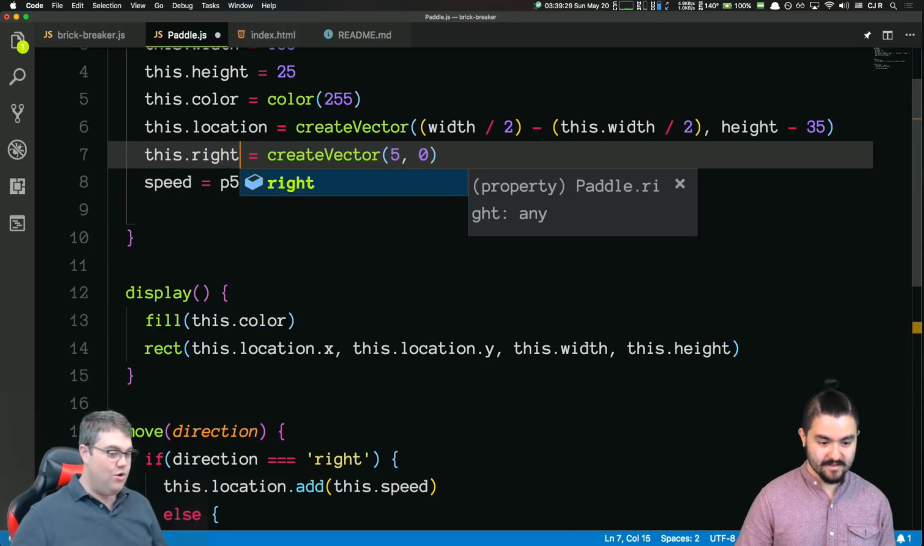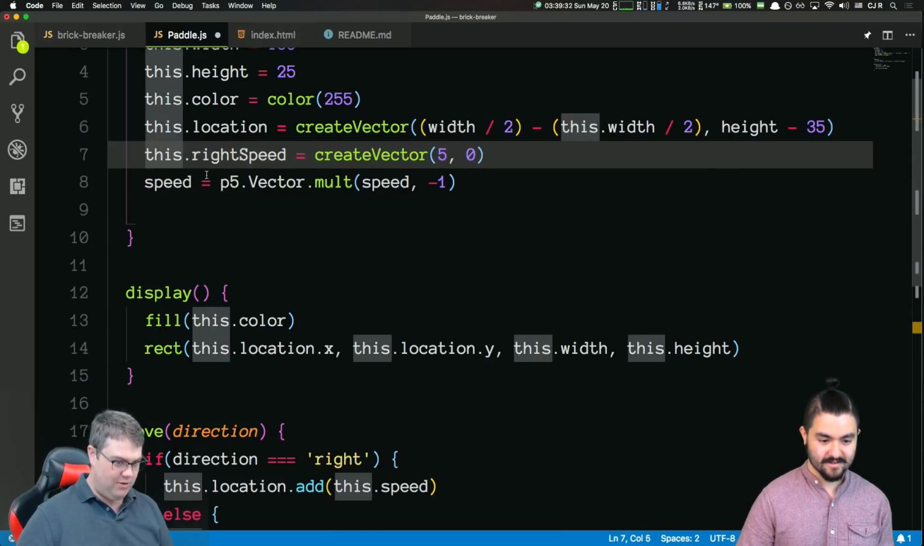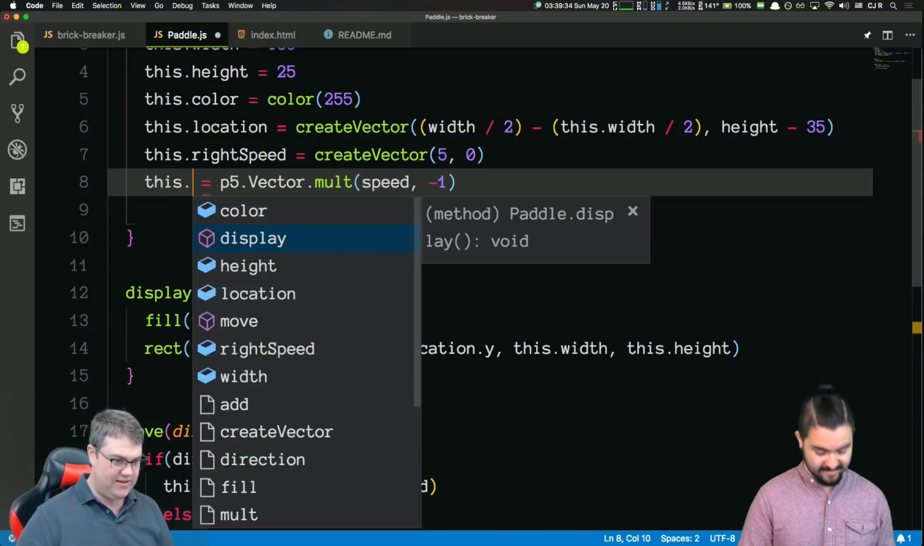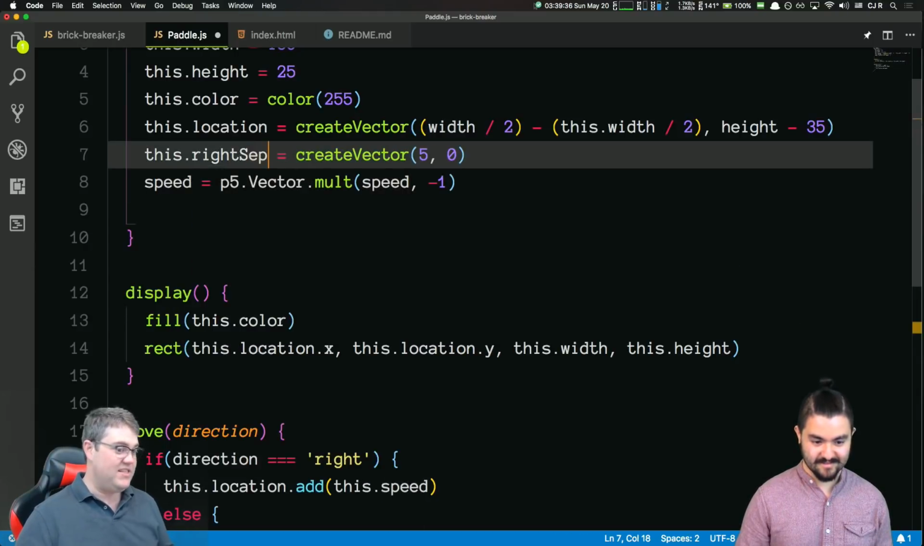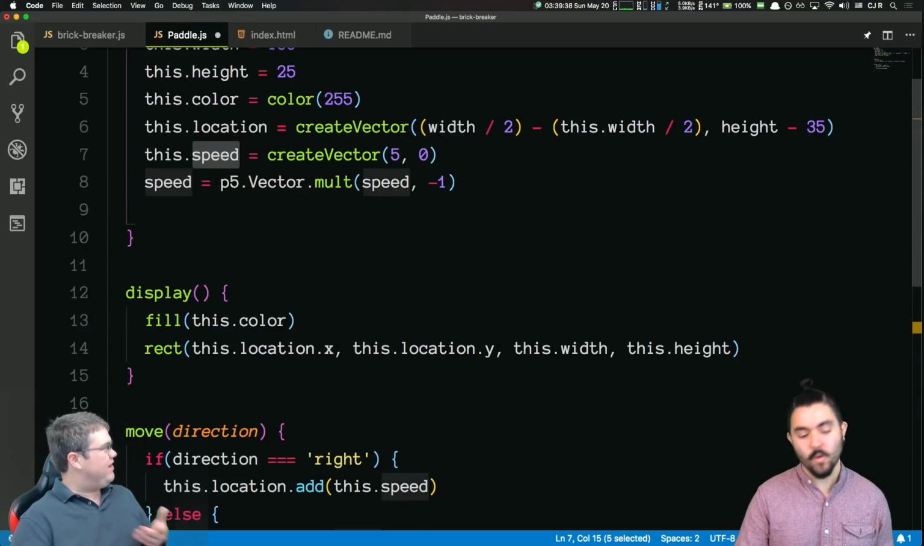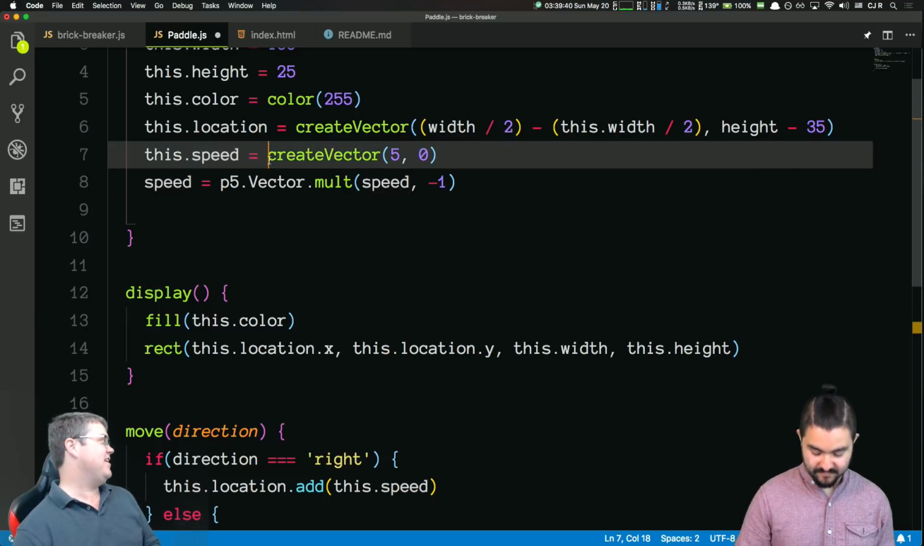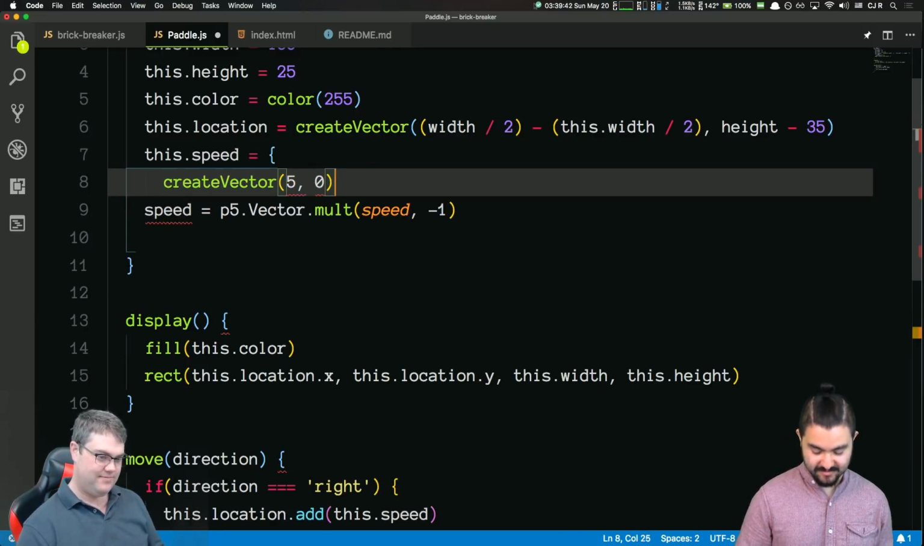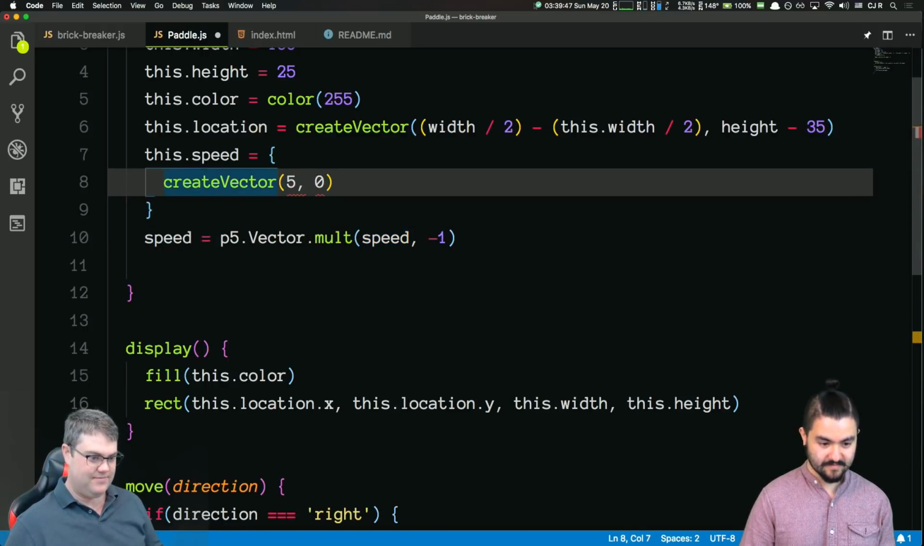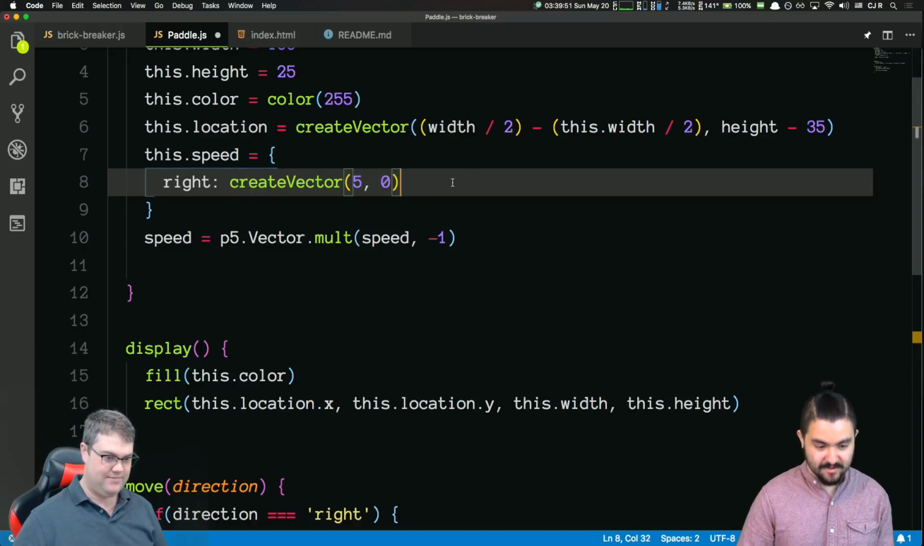Right speed. Well, at this point in time, I almost might suggest a different type of... What are you thinking? I'm thinking we have this.speed as an object and put right and left as keys in that object. I'm down. Let's do it. Okay, so right will be that. And actually, then we don't even have to do multiplication.